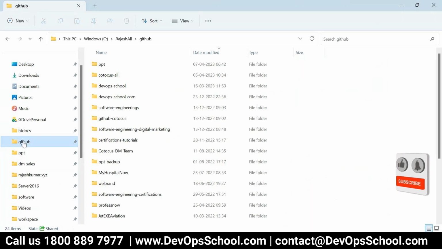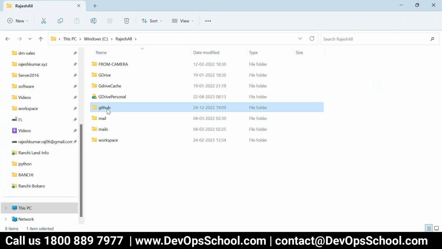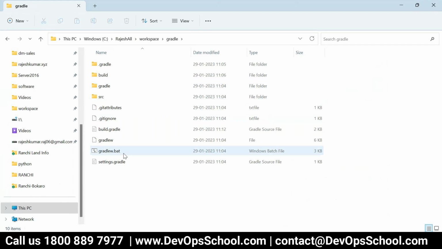Just a second, let me find my code. It will save my time. If not, then where did I keep it? Workspace. Huh. So here, build.gradle.